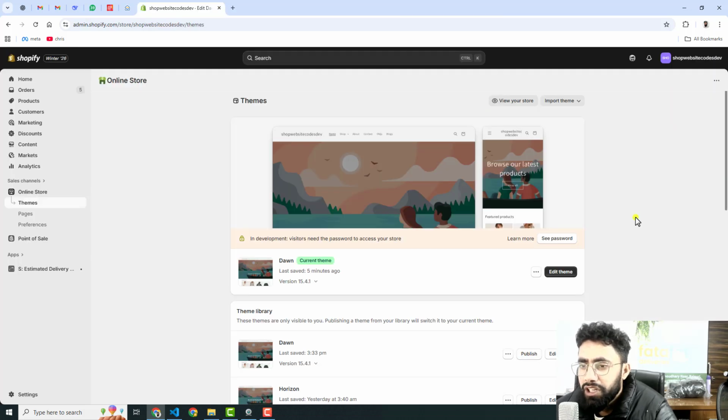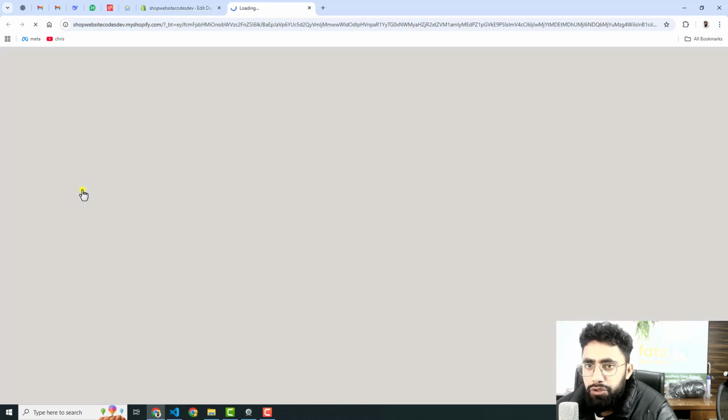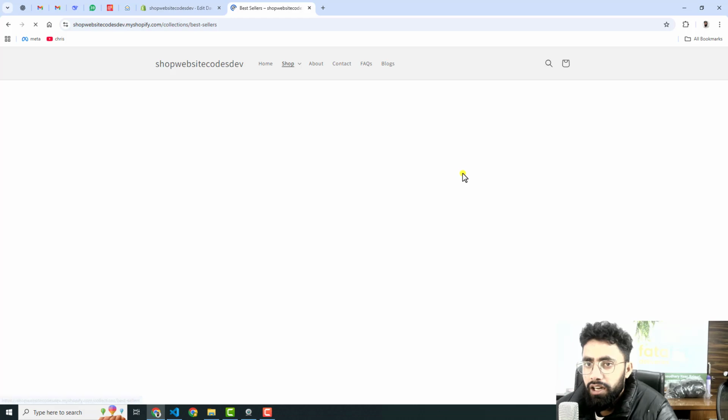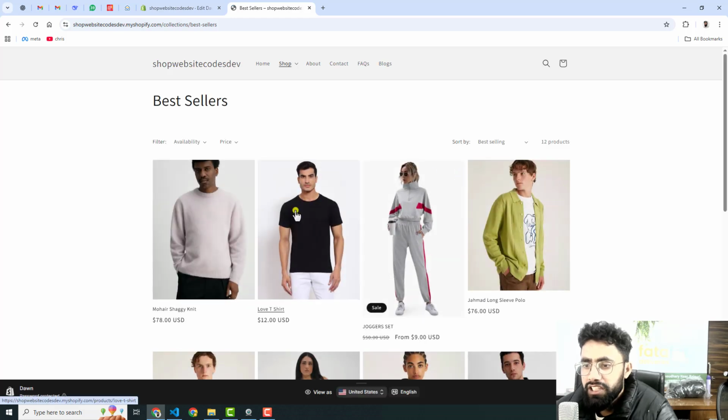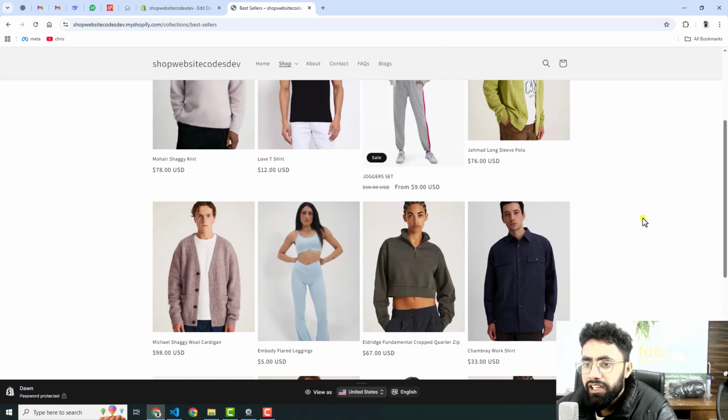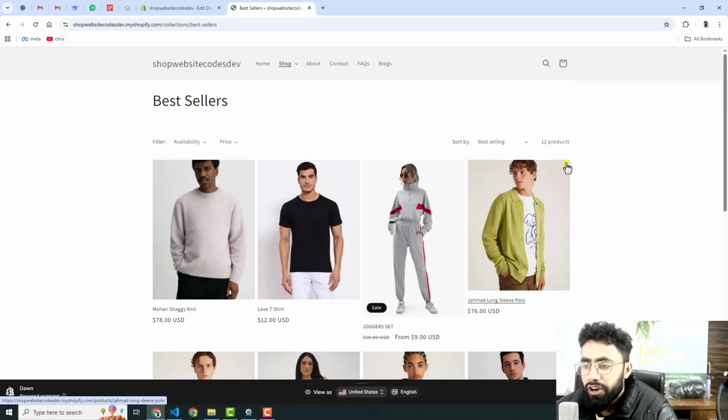So let me show you the current situation of my store, how it looks right now. If I click on preview, you will see that this is my home page, and if I go back to the collection page, here you can see that I have simple products, and I'm interested in displaying the wishlist feature on the top right corner.